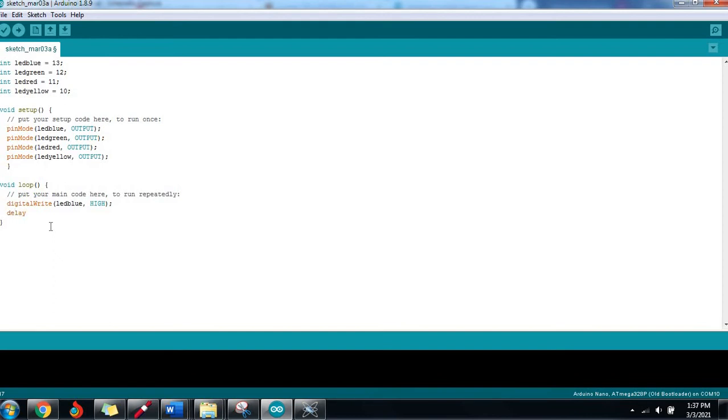Then we're going to put a delay in order for us to see that the LED is turning on and off. If you're not going to put a delay in your program, what we're going to see is that it is always lighting, or turning on. So here, delay is the same as in programming. 1000 is equivalent to 1 second.